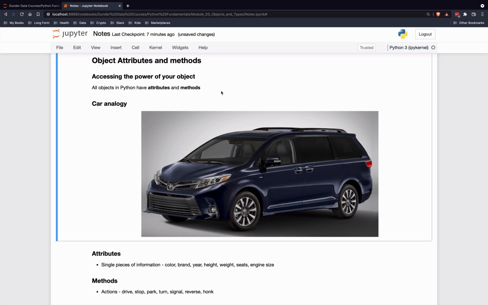We're now going to cover an object's attributes and methods. The attributes and methods of an object are where a lot of its power resides. That's how you're going to get a lot of use out of your objects. All objects in Python have attributes and methods.